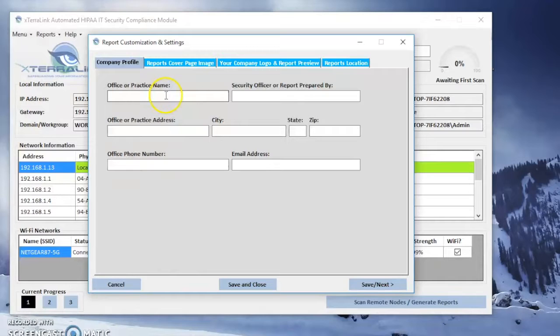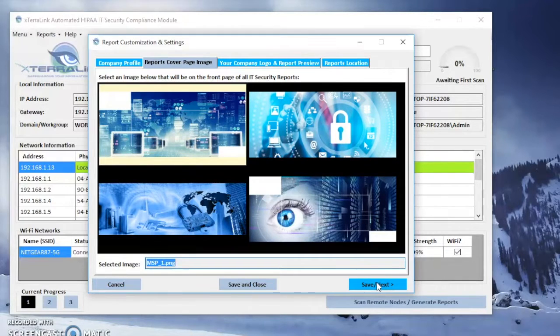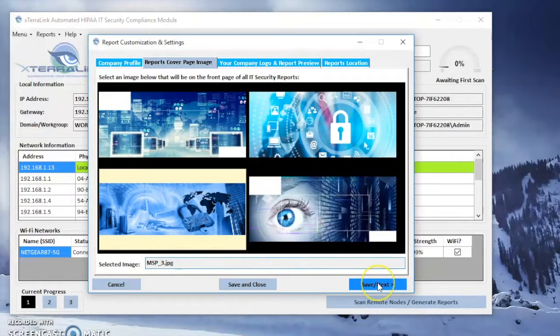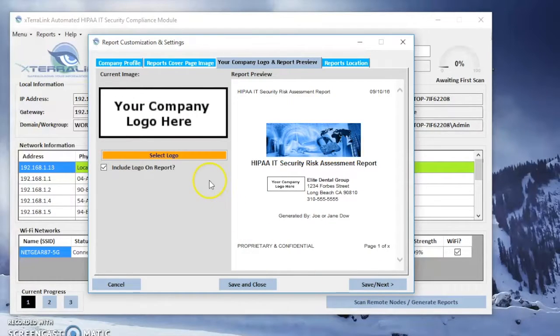Click Save Next to go to the third. Here, you can select your practice's logo, and this is how the final cover sheet of your report will look like under the Report Preview. However, please note that this is not a necessary step, only an option.